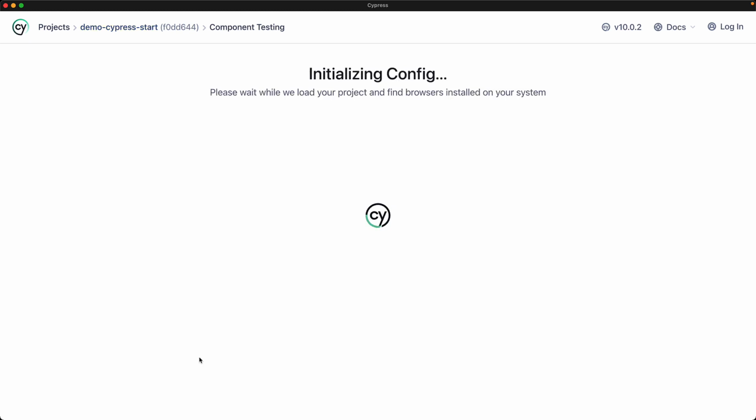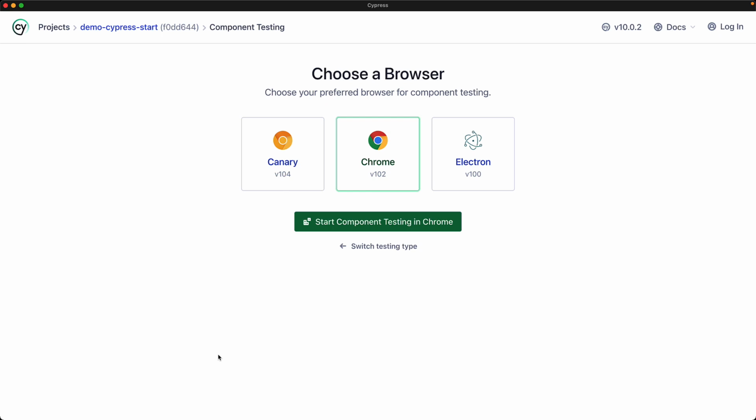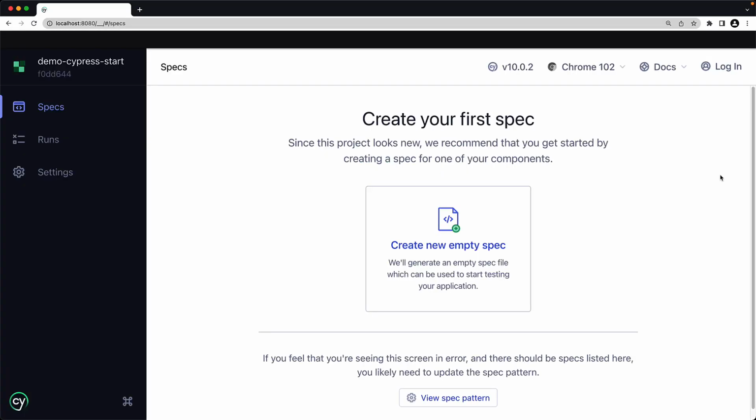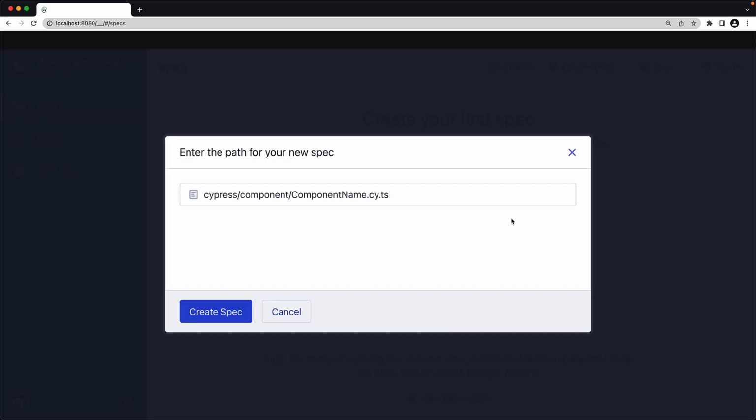And just like with the end-to-end tests, for our component testing journey, we get to pick the browser that we want to execute our component tests in. It'll pick the ones that are installed on our system, and we're just going to be going with Chrome. And right now, we don't have any component specs, because of course, this is the first time we've run this, so we can use this big button to create a new component spec for us.